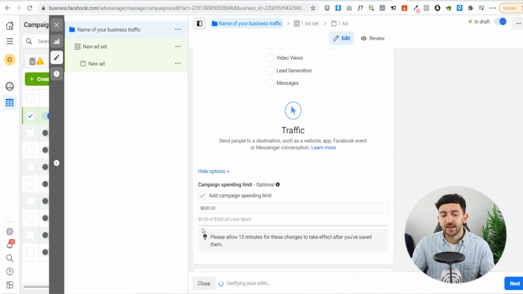that are working correctly. Alternatively, if you don't add a campaign spending limit, then it will just run the campaign until you actually turn it off. So it'll just keep running all of the ads until you decide to turn them off once you have hit your budget. So it's totally up to you if you want to add a campaign spending limit or not.